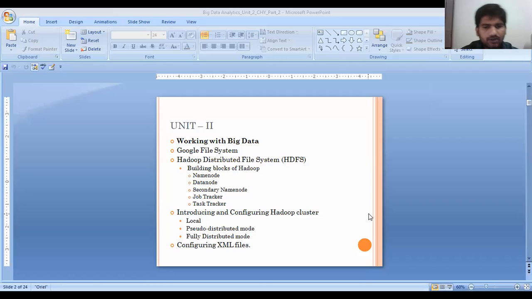Here we are going to go with pseudo distributed mode, how we install Hadoop, and later how we install Hive on this Hadoop system. Next, another topic: how we configure the XML files, we are going to see. Please note down there are three types of installation of Hadoop: local mode, pseudo distributed mode, and fully distributed mode. These three modes are there to install the Hadoop system.